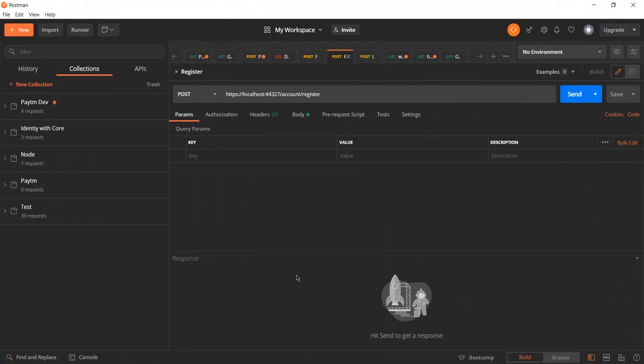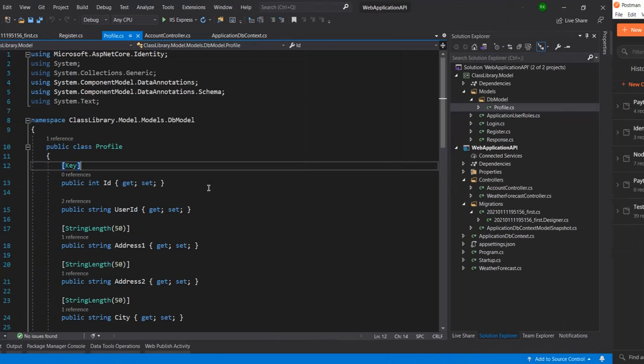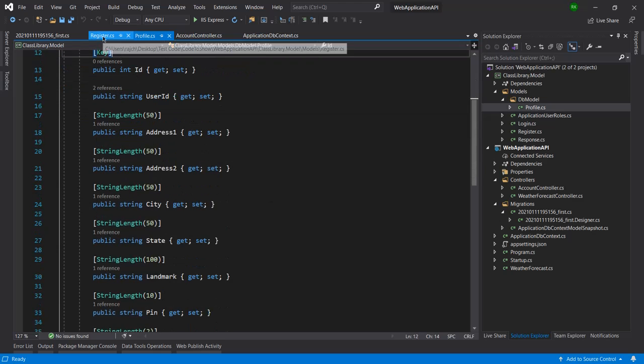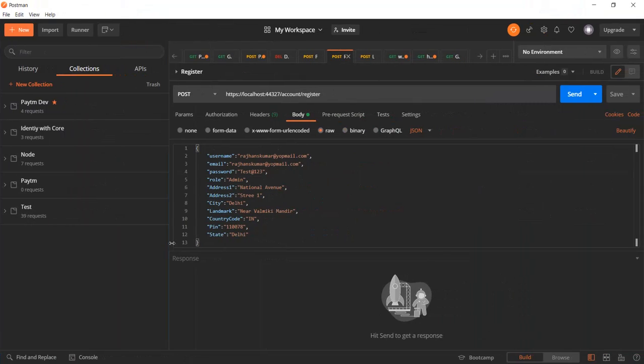Okay, so you can see here the postman is opened. Now let me move to the body. Okay, so here what we had added as extra fields after the role: address 1, 2, city, landmark, country code, pin and state. Let me double check the data. The same thing inside the register class, it is address 1, 2, city, state, landmark, pin and country code. So that's it. Okay, so now we will create the data.